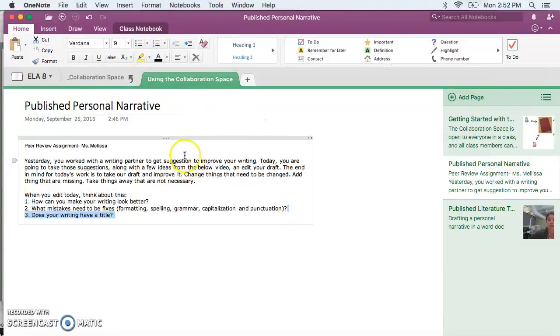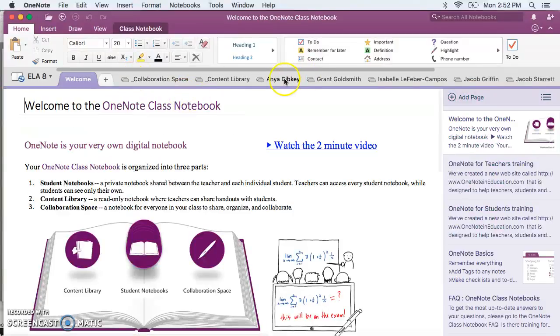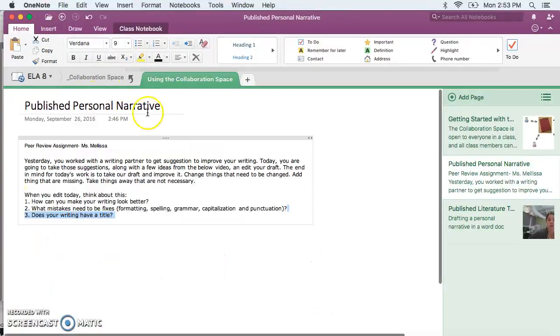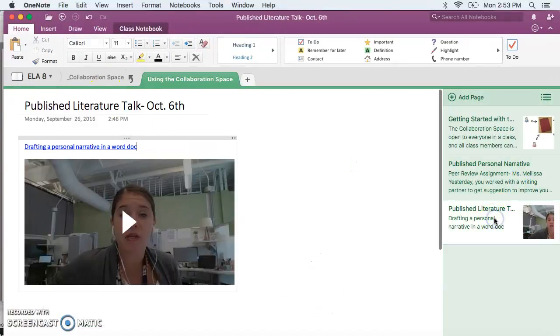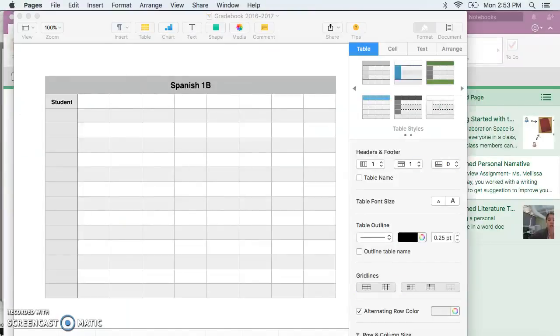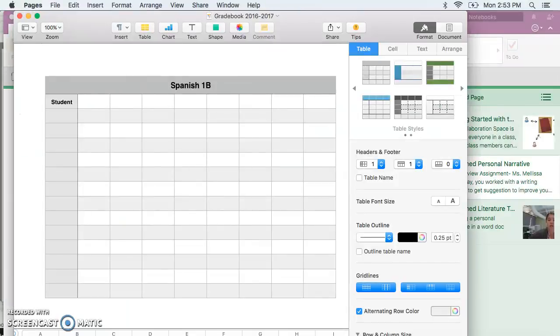Here in the collaborative space tab, this is just going to be where we share and celebrate our writing. Inside of your individual tabs, this is where I'm going to grade your work, give you comments, highlight things, and kind of give you more of that personal feedback. Nobody else will be able to see that when you are in your own published literature talk tab. The only thing that everyone will be able to see is what you post when we are in the collaboration space, okay? And we'll use OneNote in multiple areas, but this is how we are going to publish both our lit talk and our personal narrative.